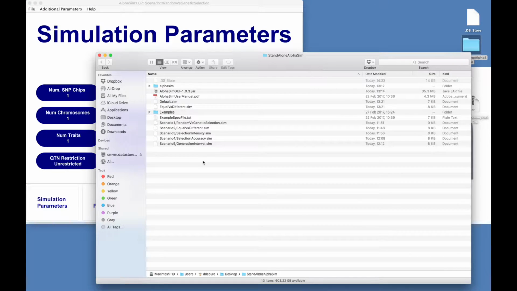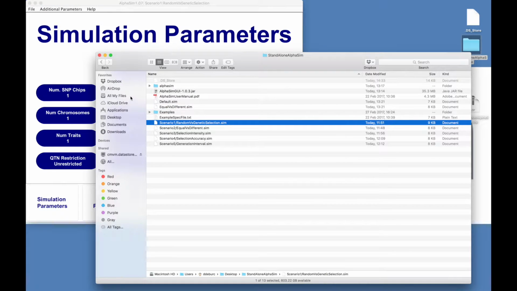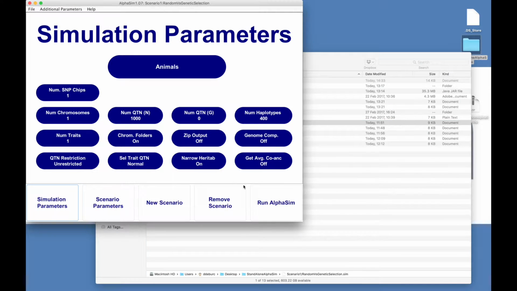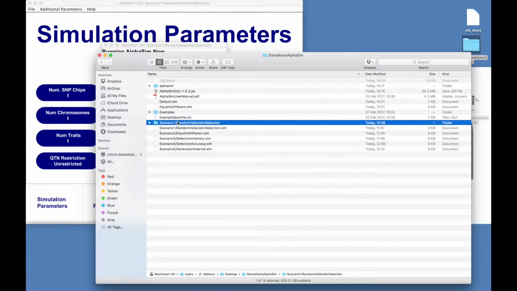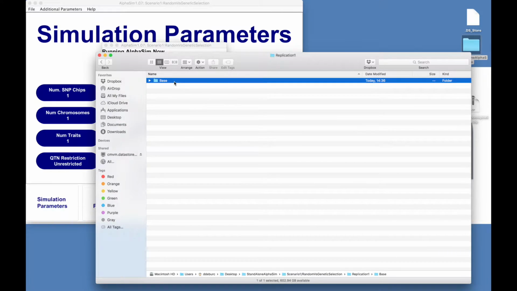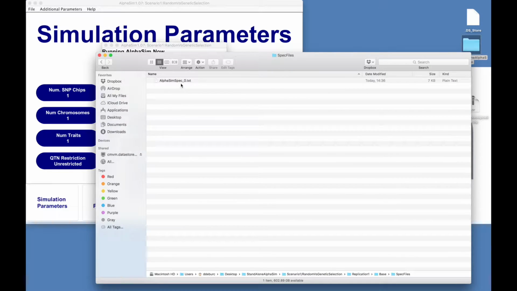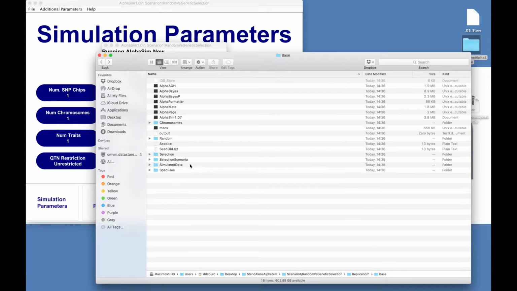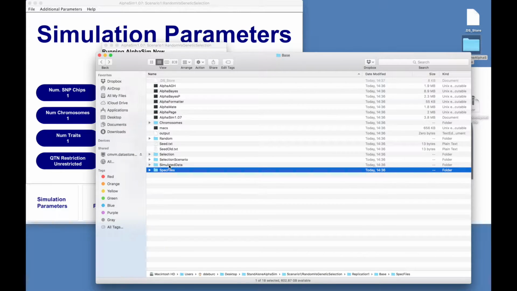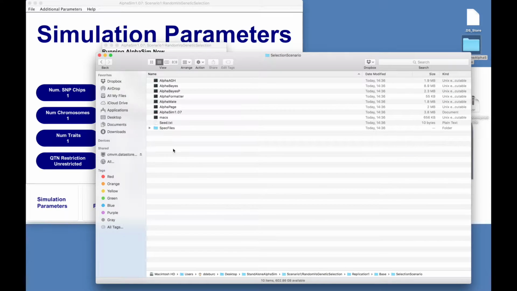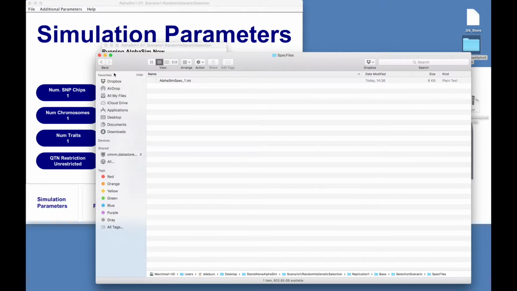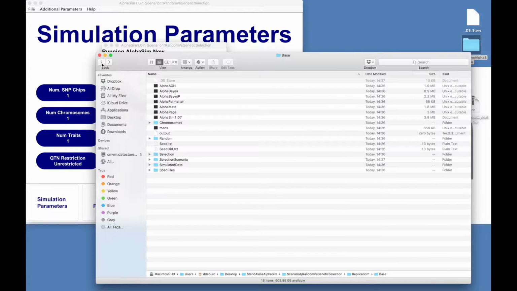When you actually select Run AlphaSim, it will create a folder for you, and inside this folder, inside replication 1, it will create base, and then it will actually run this AlphaSim 1.07 executable and generate parameter files for that executable, which it stores in spec files. So it will do this for base, and when you go into selection scenario, you will also have your spec files as well.